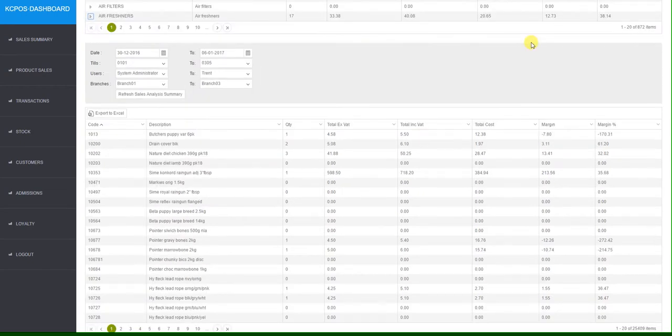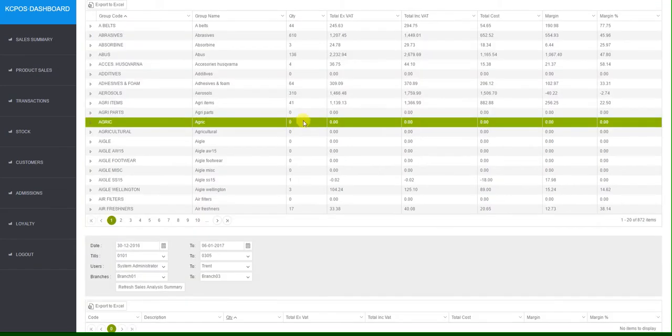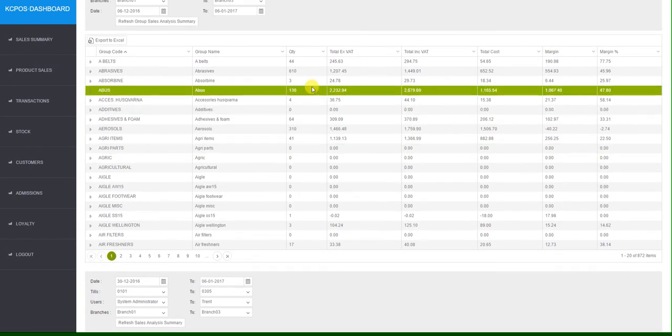Lastly, in the sales summary section, we have the sales analysis summary report. As you can see, this is formatted the same as the previous report. You have filtered by data, tills, users, branches. So you can see all of the items that have been sold in that specific period, and you get exactly the same information as the previous report, but it's more drilled down on the exact stock code as opposed to the general group.